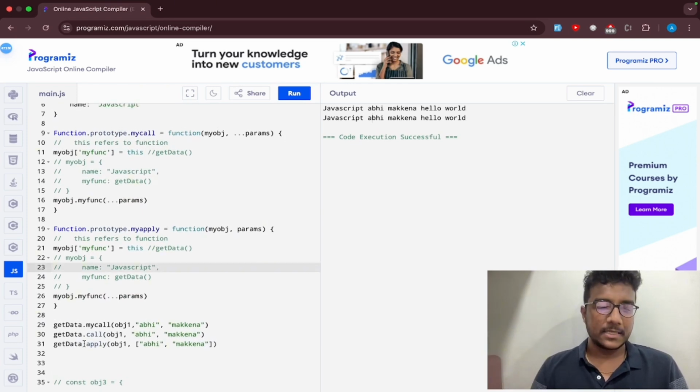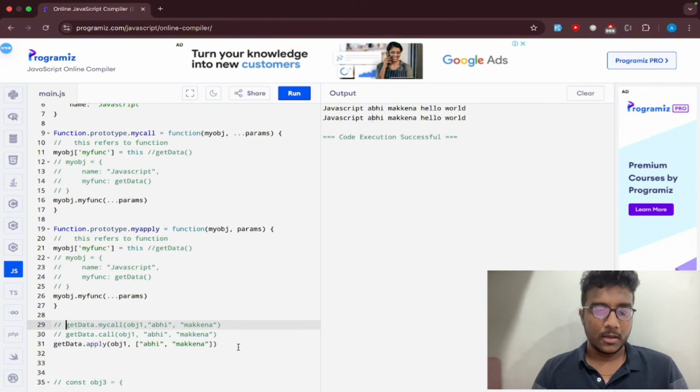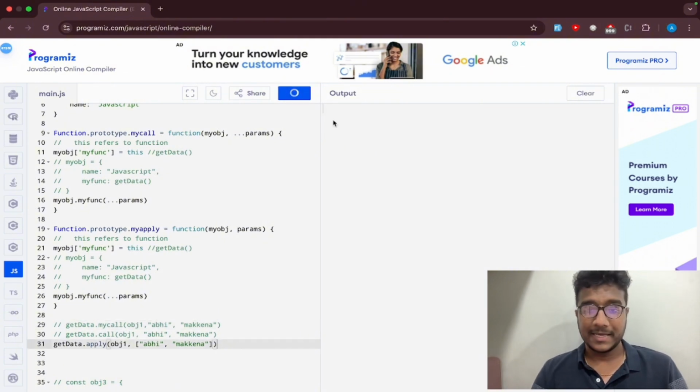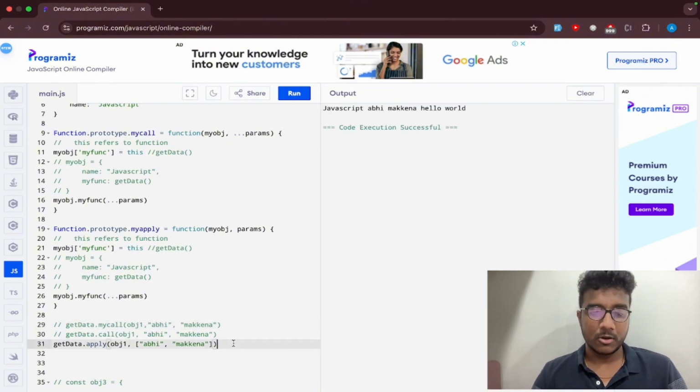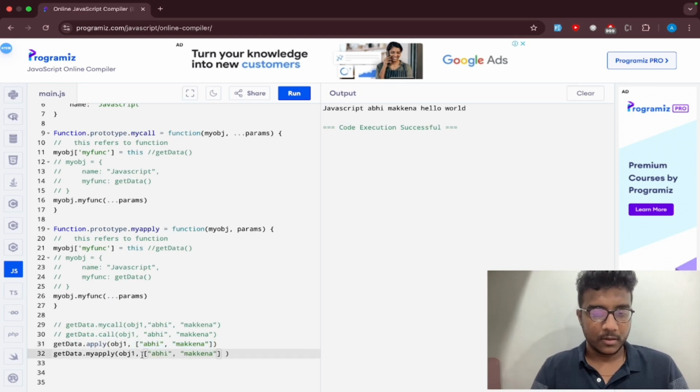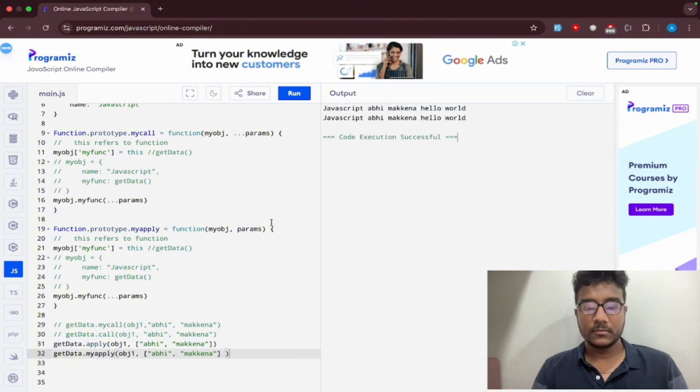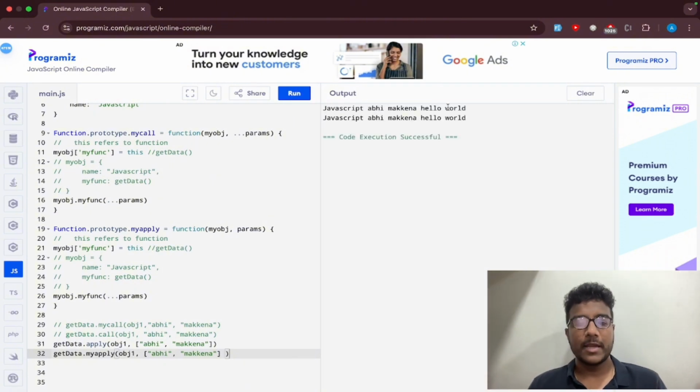So let's try this. Comment the get call, my call, and if you run the normal apply, it gives an object. This console log is the same. When I use the get data dot my apply, similarly object one, my apply, same, pass the same array as an argument. Now run this, it will be the same. So now we have completed two polyfills, my call and my apply.